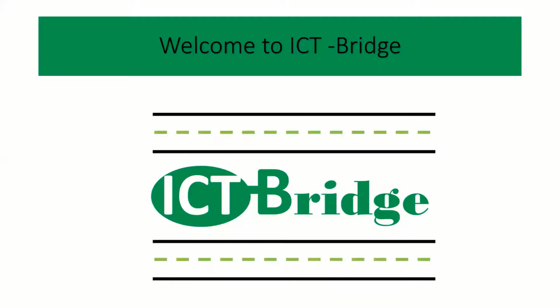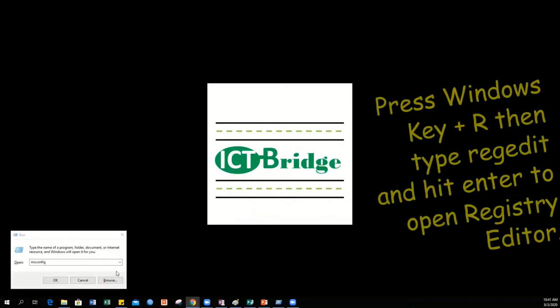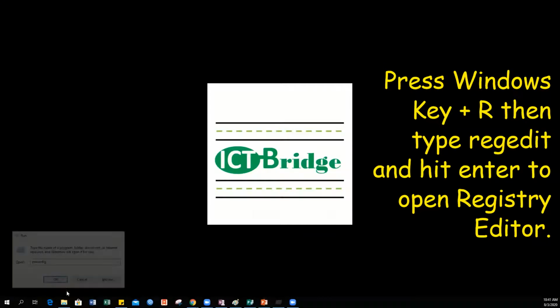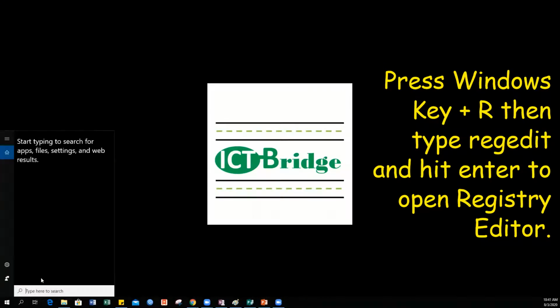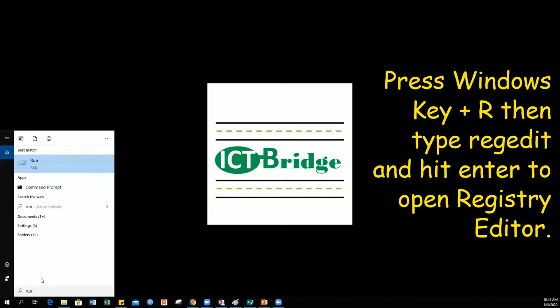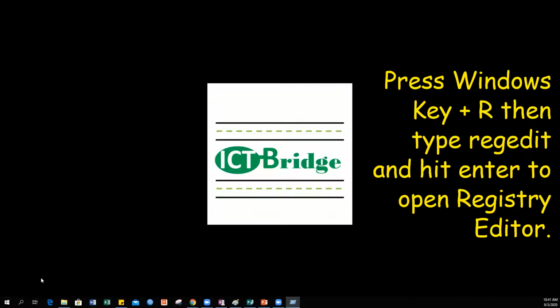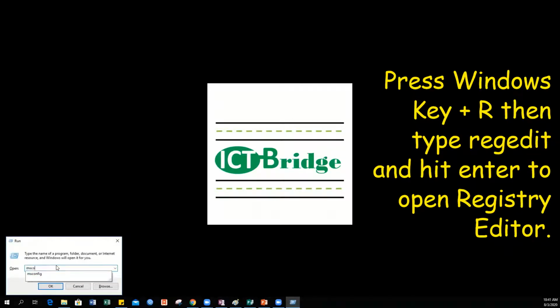First thing you have to do, method number one, is just go to the search button and type run, or you can press Windows plus R. The same thing comes up. Okay, you can see this box here, and you have to type regedit here. Also you can see it on the screen.